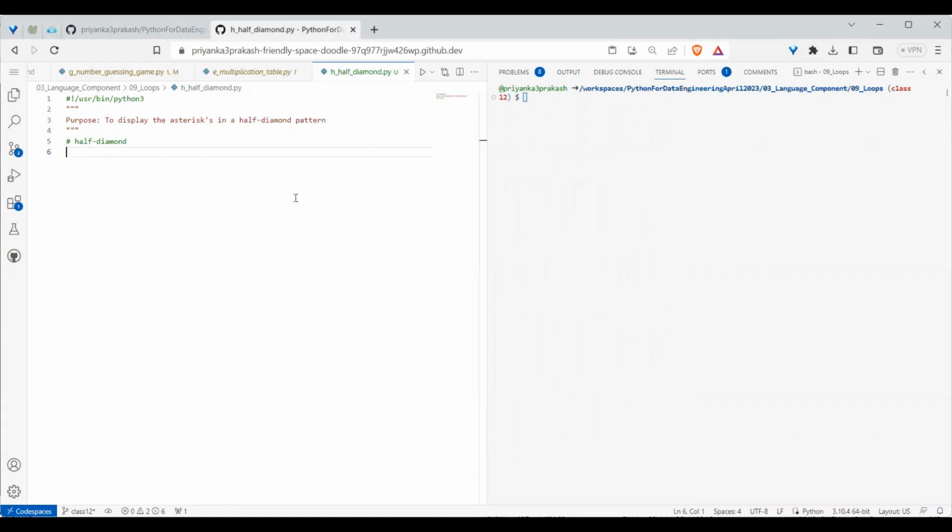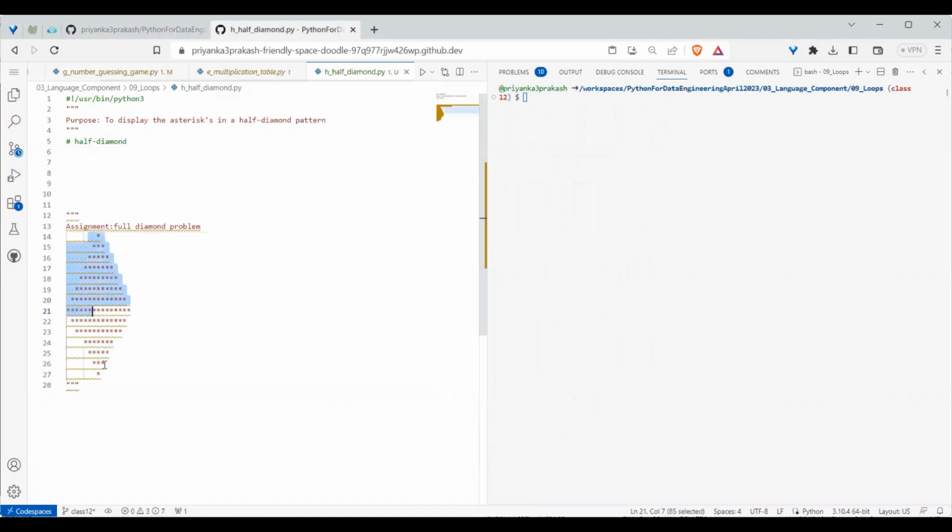So what is a diamond actually? The symbol will be like this. Later on, I will give an assignment of a full diamond, but a diamond will typically be like this. If you want to create a half diamond, a quarter of this diamond, we need to anticipate. Initially the value should be 0, and over a period of time the value should increase. Initially there will be more white spaces and one asterisk. Over a period of time, white spaces will reduce and asterisks will increase. This is the typical pattern of a diamond.